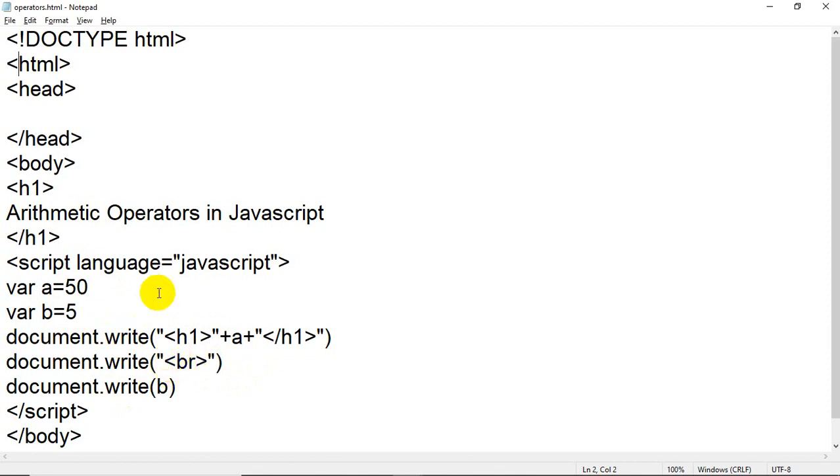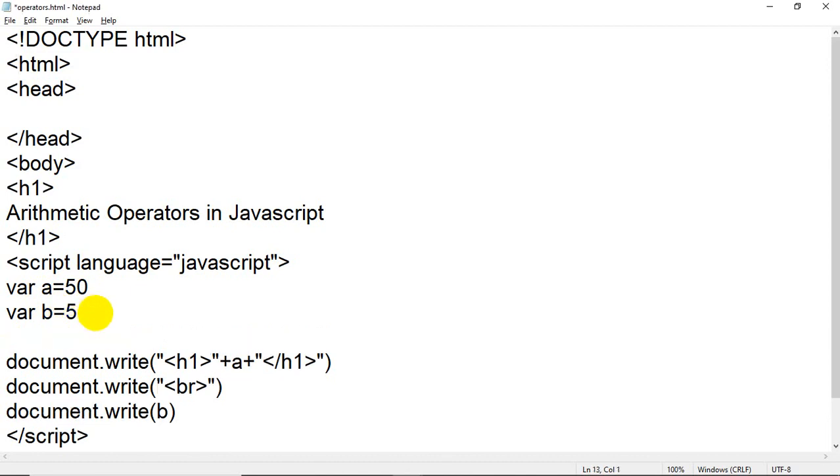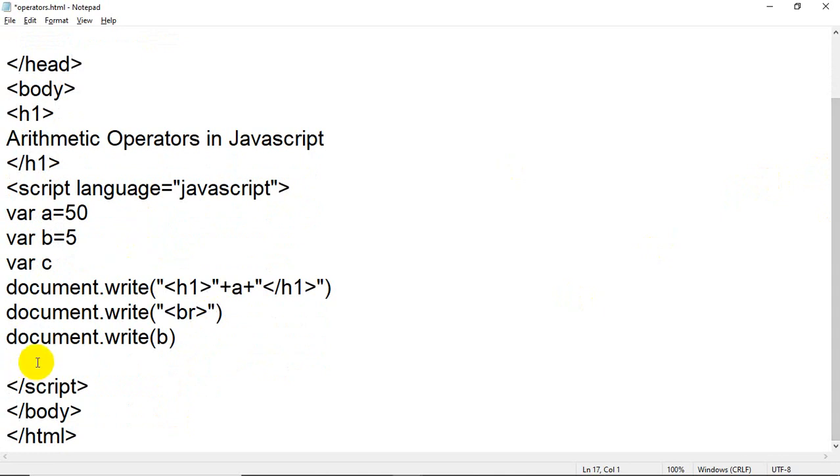Now back to our main focus, JavaScript operators. Now I want to perform addition of these two numbers. So I want to declare one more variable, var c. After that I will display the addition of these two. So I have written c equal to a plus b.